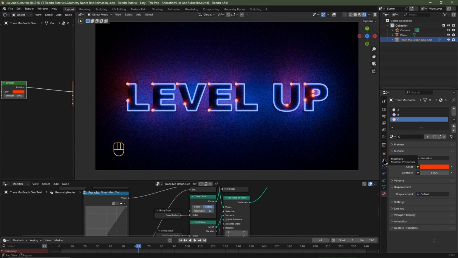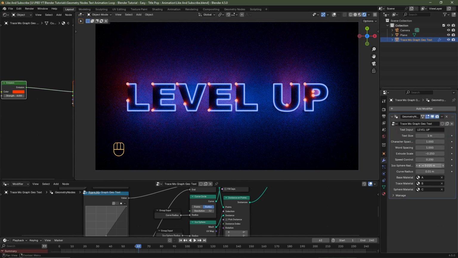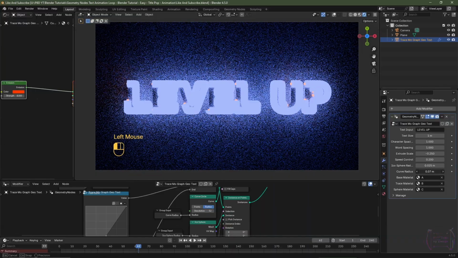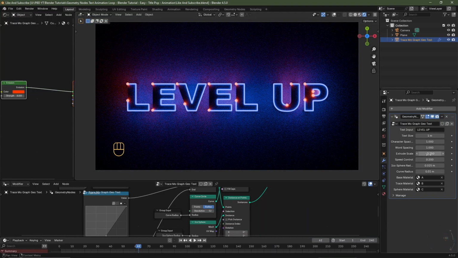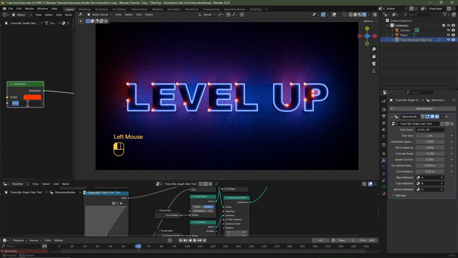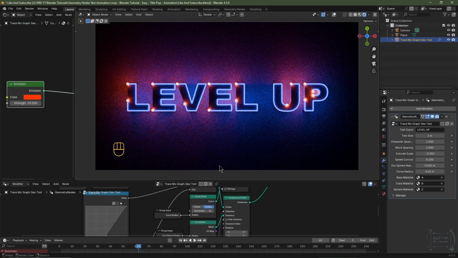You can go to your modifier tab over here, and with your settings you can change the size of the icospheres, you can change the curve radius, you can change the speed of the animation, the extrude scale. Basically you've got access to all your settings here. Don't forget, in your shader editor you can adjust the brightness of each of your materials. That's a bit bright, so I'm going to probably change this to, let's say, 10, maybe 25. Okay, I quite like the look of that.